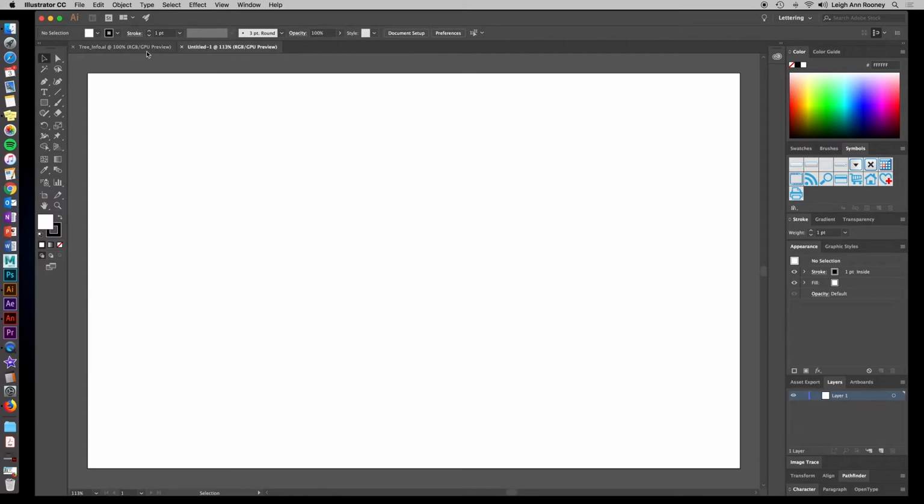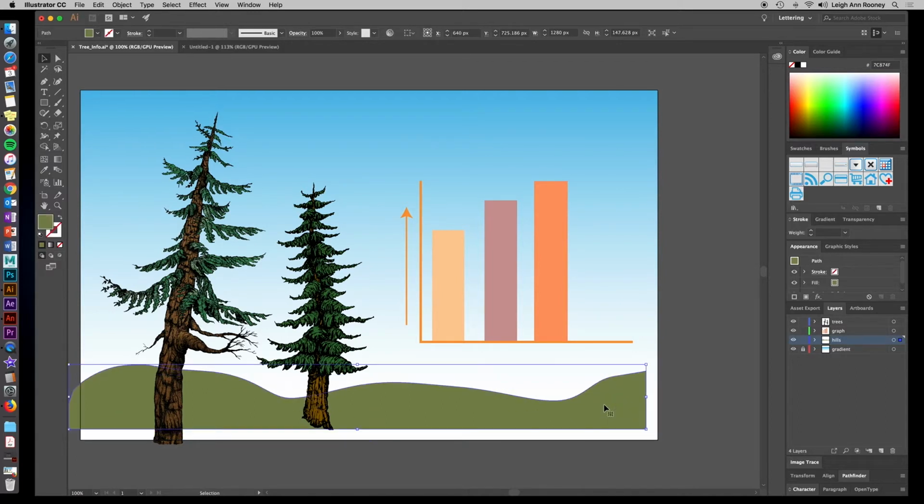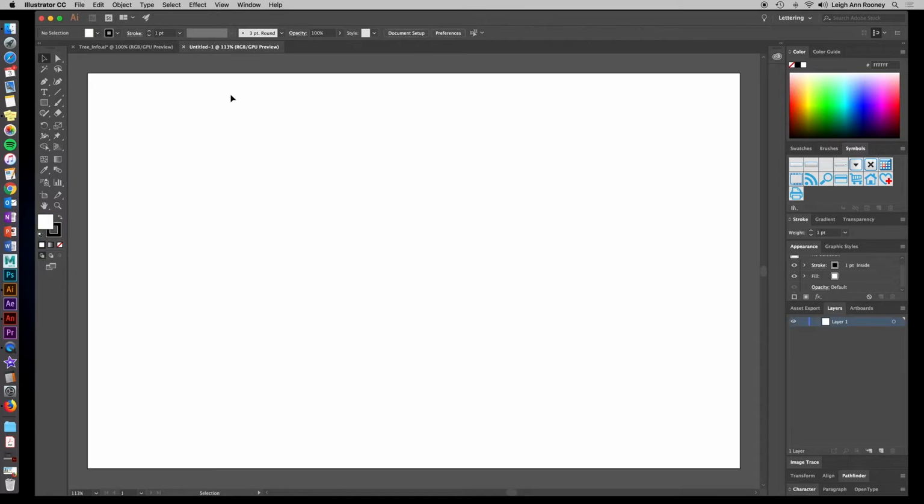And I'm just going to quickly show you, I have this all set up here. The important thing is that you want to have everything on its own separate layer. So I have the trees as one layer, I have the chart or graph as one layer, and I have the hills that I made just with the pen tool as one layer, and then the gradient and the background as another layer. And I usually lock my background just so when I'm clicking around it doesn't mess stuff up. So I'm just going to show you how to make an arrow and the chart really quickly.